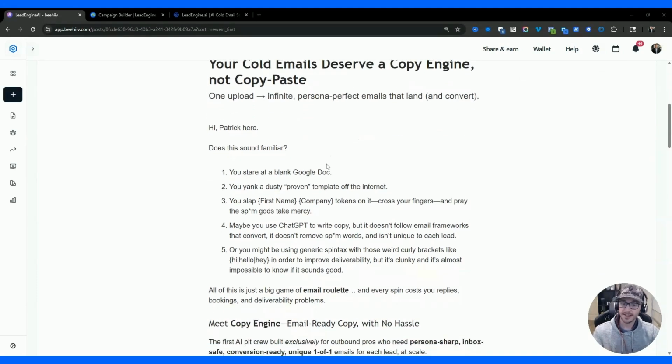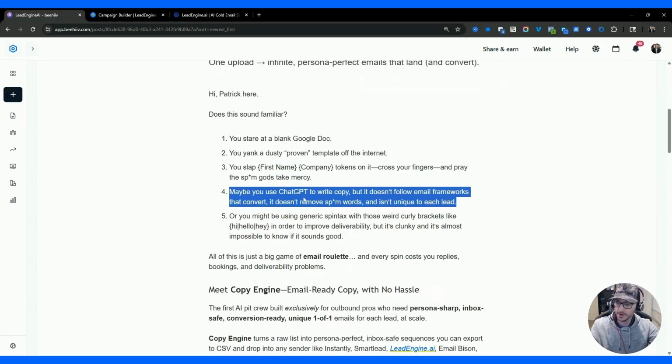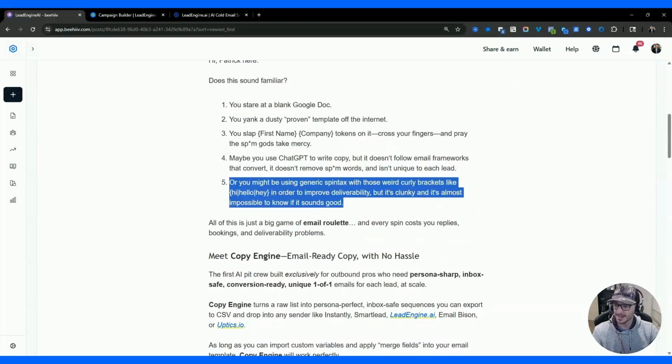So if your current process looks something like this, where maybe you just grab a blank Google Doc file, or maybe you've grabbed just a template off the internet to write your cold email copy and then added personalizations in it, or maybe you're using ChatGPT to write your copy, but it's not following frameworks and removing spam words and writing it so it doesn't sound like an LLM, and you're using a bunch of different tabs to do it. Or maybe you're using generic syntax with those curly brackets, you've had issues.